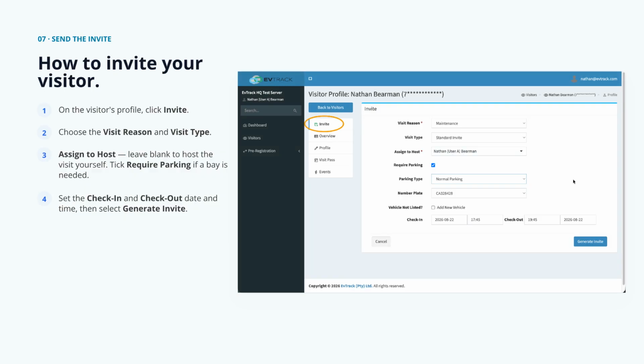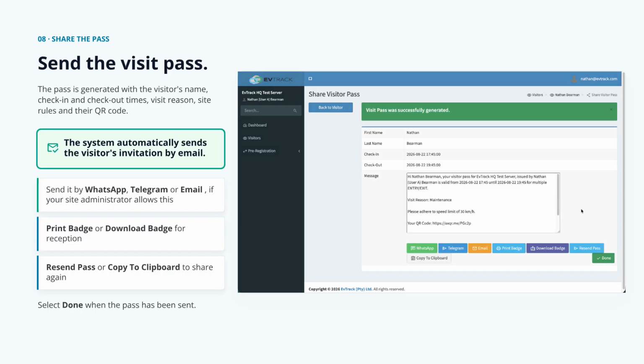With the profile ready, click Invite to configure the visit. Select the visit reason and type, assign a host, and specify if parking is required. Finally, set your check-in and check-out times and click Generate Invite. The system automatically sends an invitation email to your guest. You can also share the pass via WhatsApp or Telegram, print or download the badge for your reception desk, and resend it if needed.